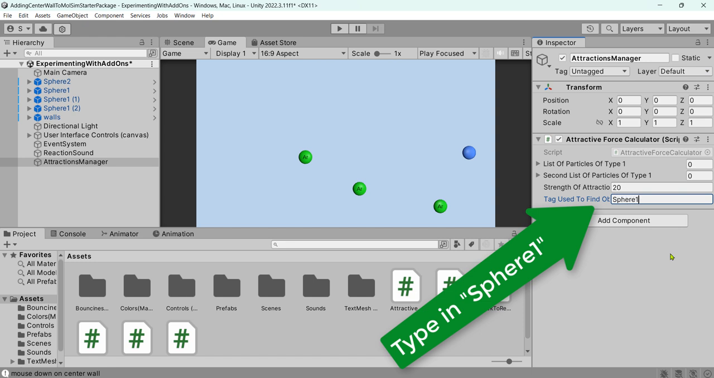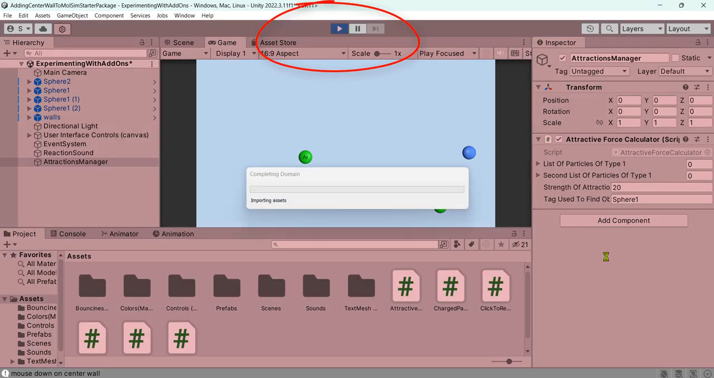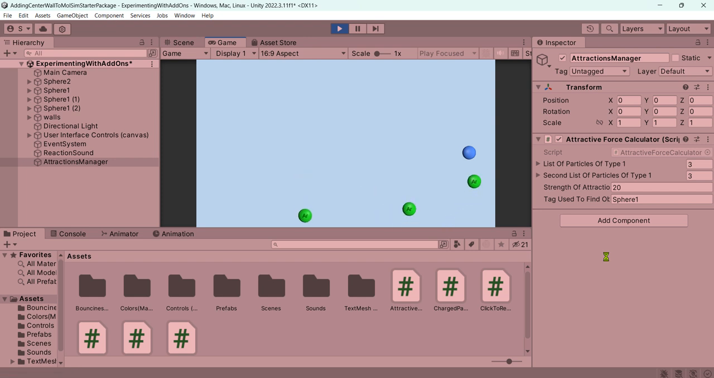So if I type in sphere 1, then this should now work to attract sphere 1s to each other with a strength of 20. It's an arbitrary number. Let's see what happens. So they have a random movement script, but let's see if they get close. Then they should start attracting each other, which they are.